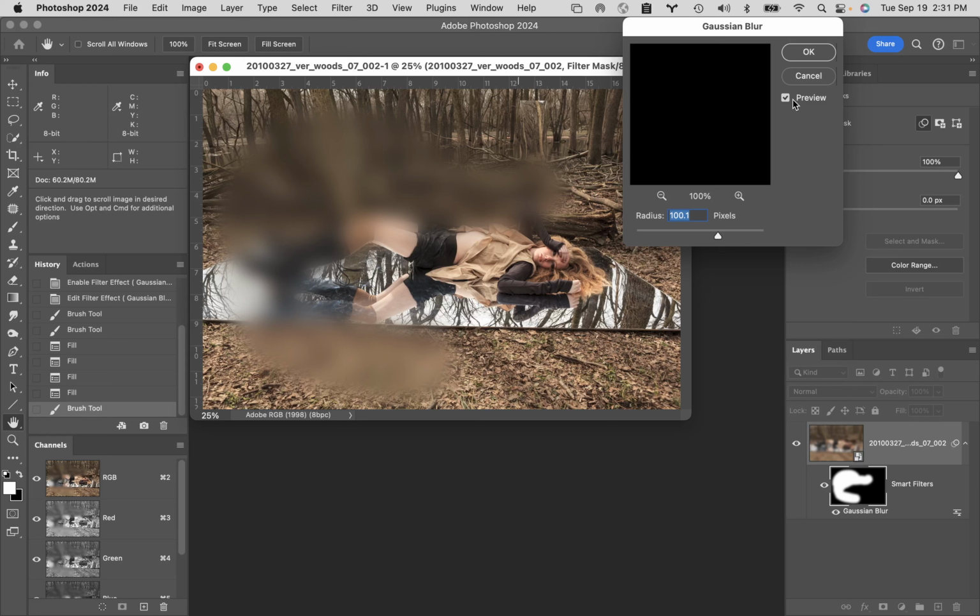If I turn off my preview, you'll see that the blur in the mask itself gets really hard again, and so does the image. If I turn this back on again, I see the effect on the image, but I also see it in the Smart Filter mask. Make sense? Questions about any of this?